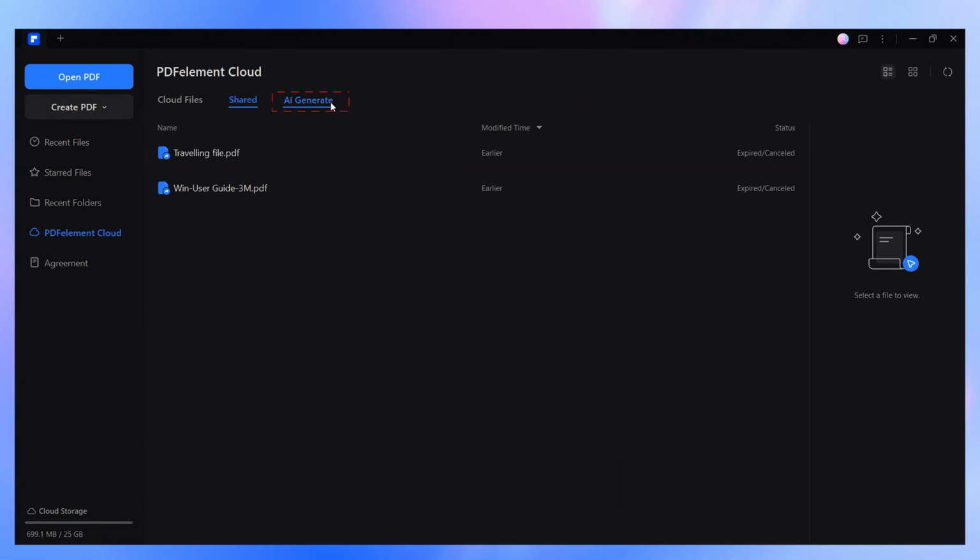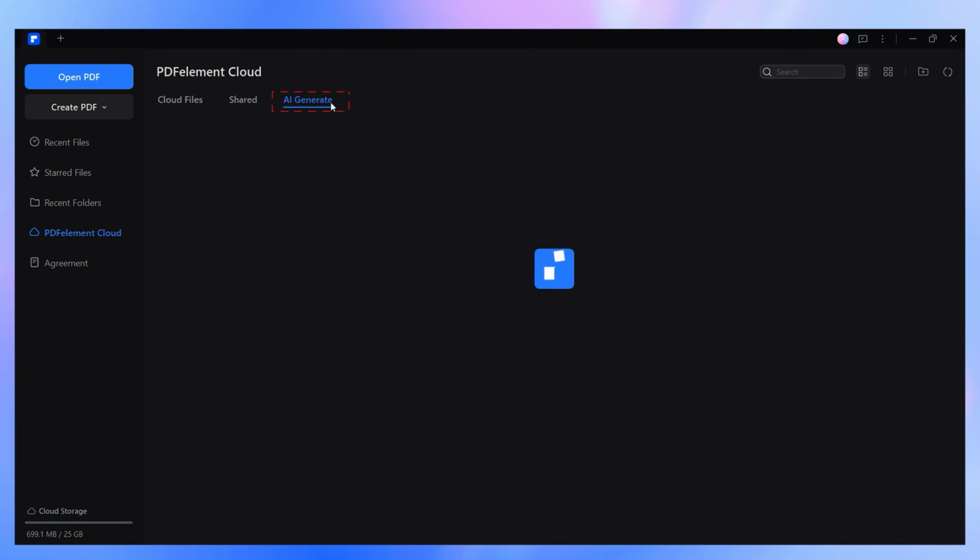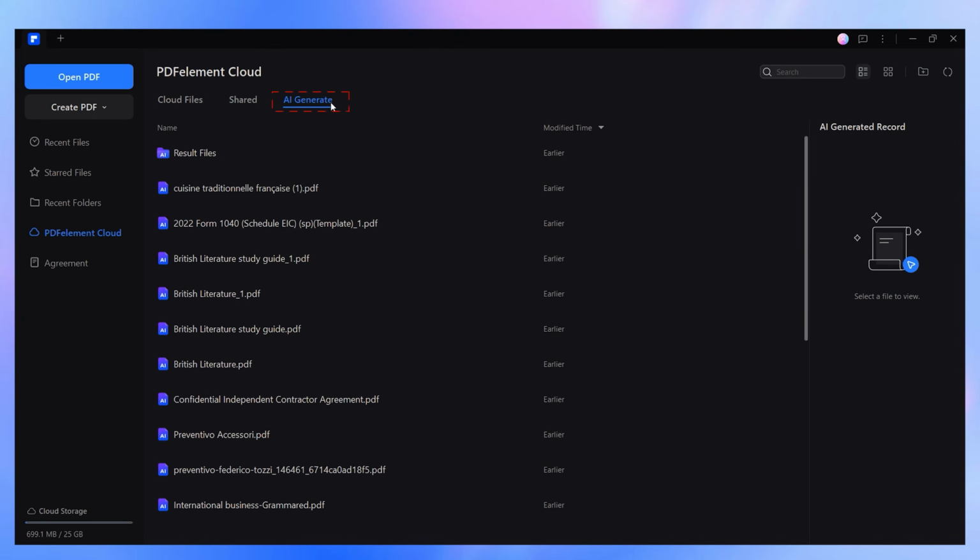And finally, there's the AI Generated tab. This one lists any files created or enhanced with AI tools, like translation, grammar check, or document summarization. It's a great way to keep all your AI-powered work organized and accessible when you need it.